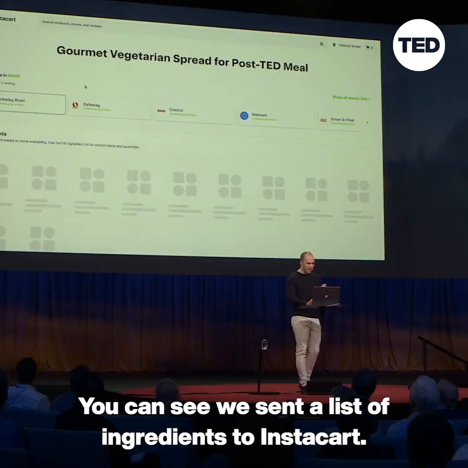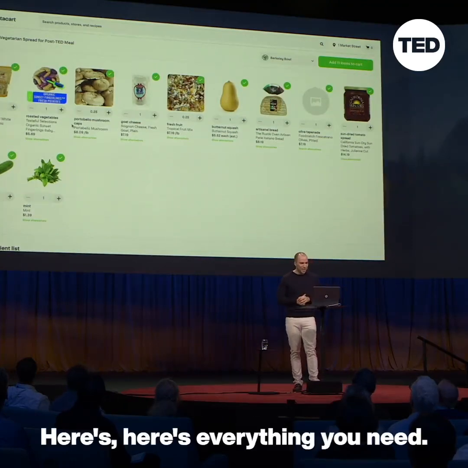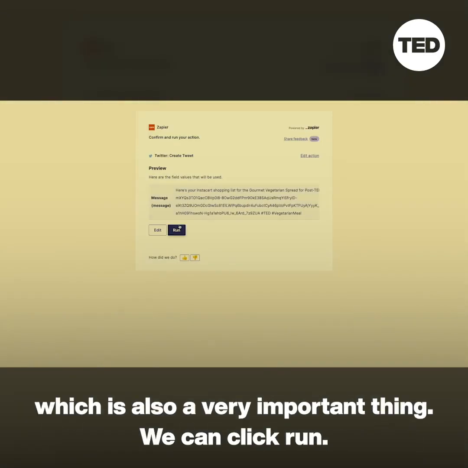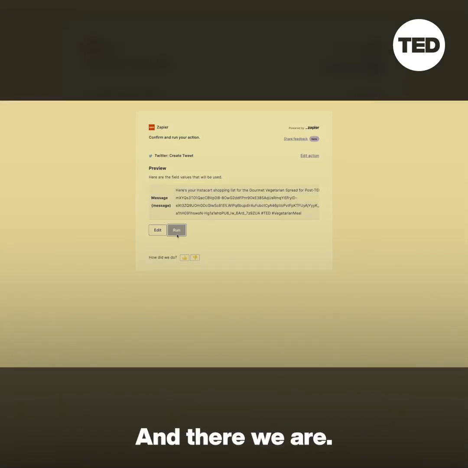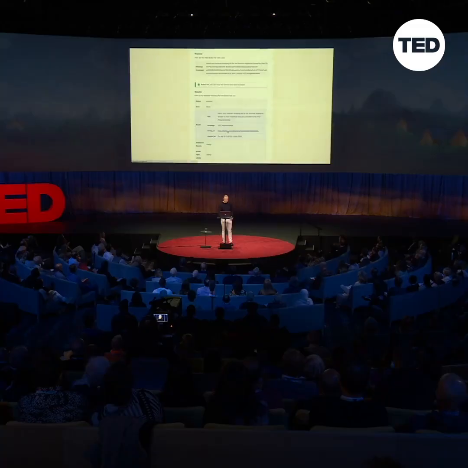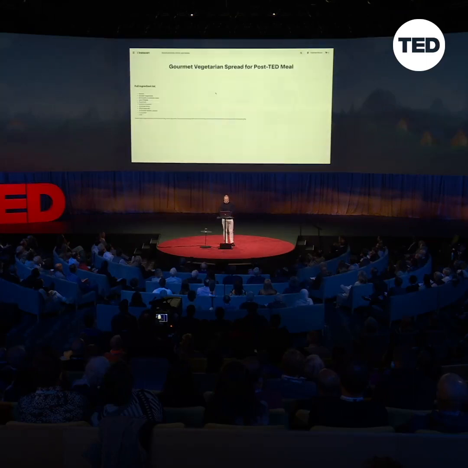And you can see we sent a list of ingredients to Instacart. Here's everything you need. And now we have a tweet that's been drafted for our review, which is also a very important thing. We can click run, and there we are. We're the manager. We're able to inspect. We're able to change the work of the AI if we want to. And there we go. Cool.